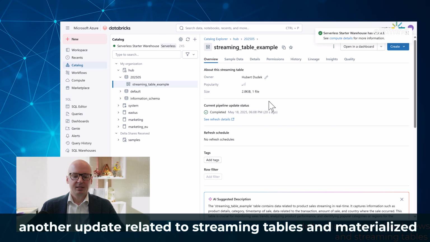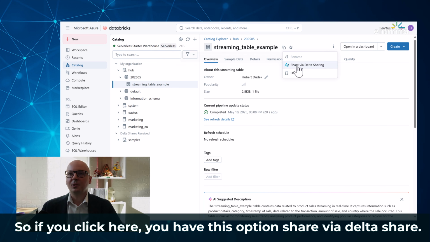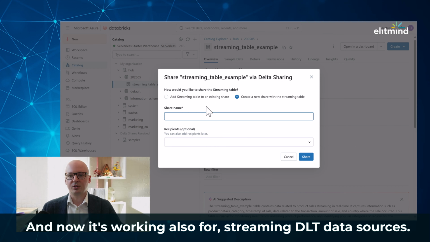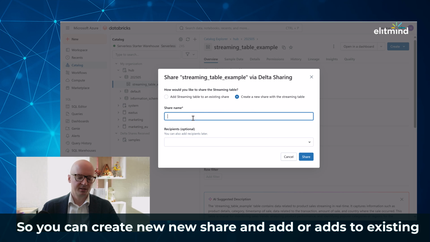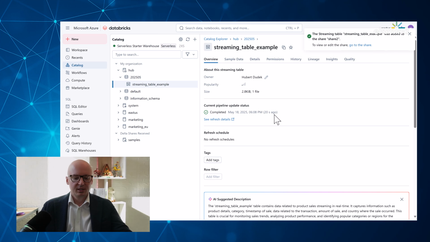Another update related to streaming tables and materialized views is that now you can Delta Share them. So if you click here, you have this option, share via Delta Sharing. And now it's working also for streaming DLT data sources. So you can create a new share or add to an existing share, and you can share those tables.